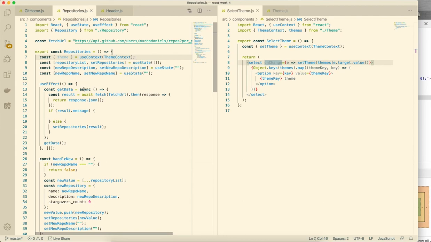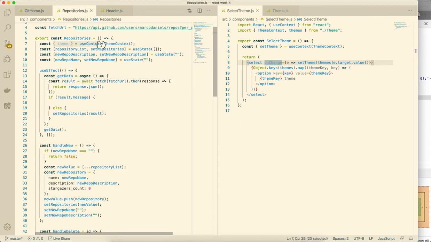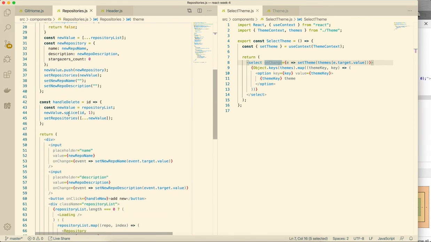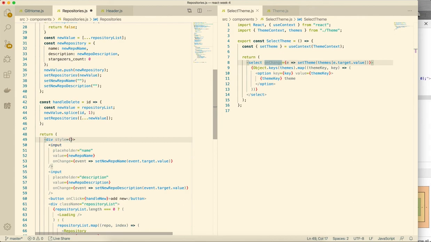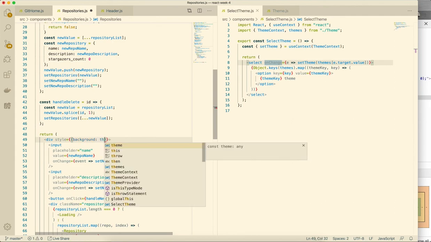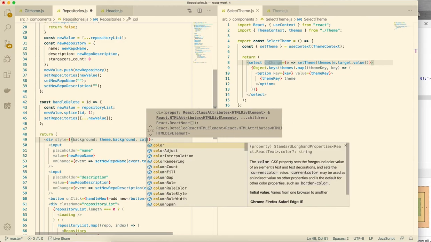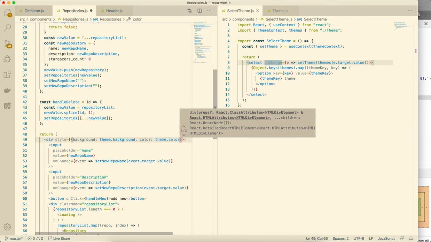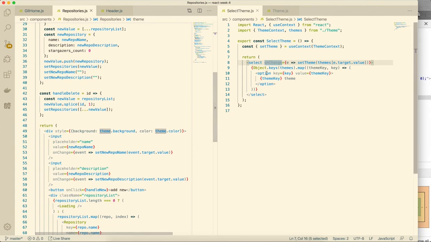So on our repositories in here, I'm using context again and getting the theme. And now all the way up here, I'm gonna do a style again, equals background theme dot background and color theme dot color. And this one is only using the theme. It's not setting anything because again, we are doing this here. That's also why I created it in a different component. So we have one place where we can change the theme.